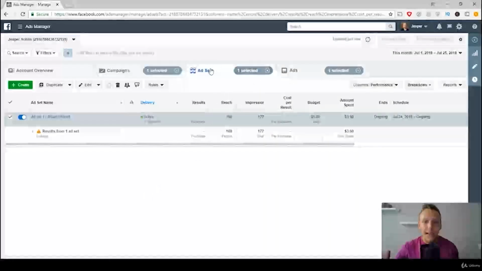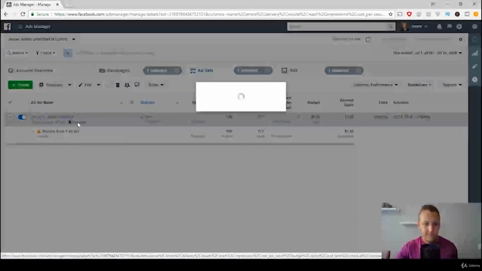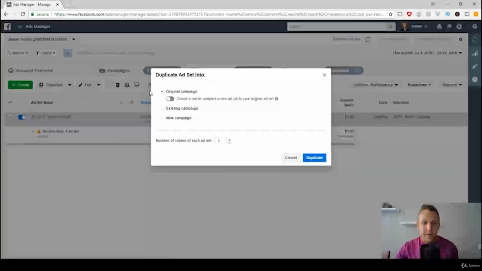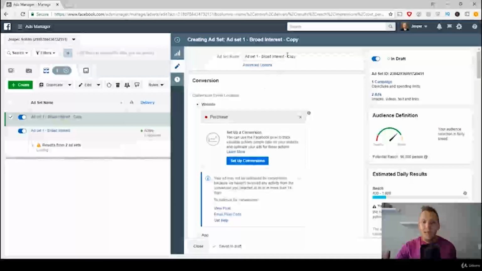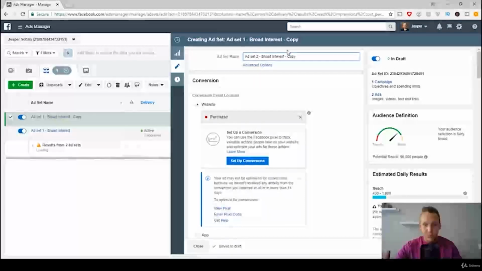So we're already in our ad sets, and here we have our broad interest. What we're going to do is, just like the split test, click on duplicate here. And then we're going to keep it in the original campaign. We only want one copy, and we're going to click on duplicate. So the first thing we're going to do is just change the name. This is why from the beginning we called it ad set 1. Now this one is going to be ad set 2, and we're going to call it tangent keywords.